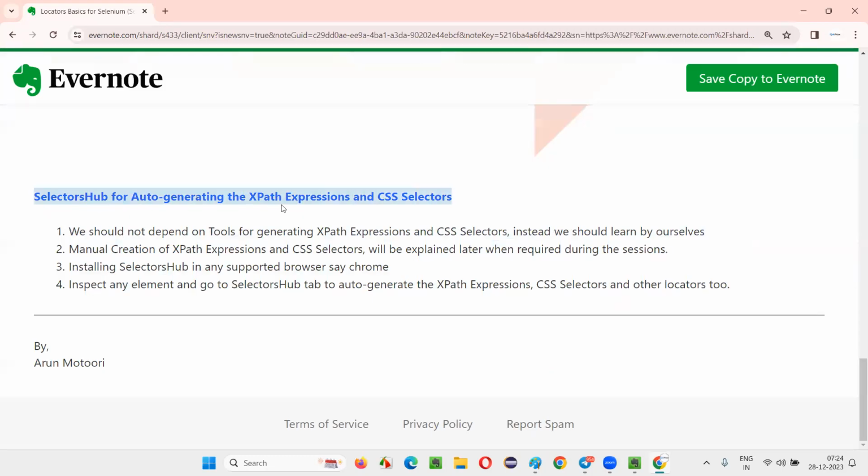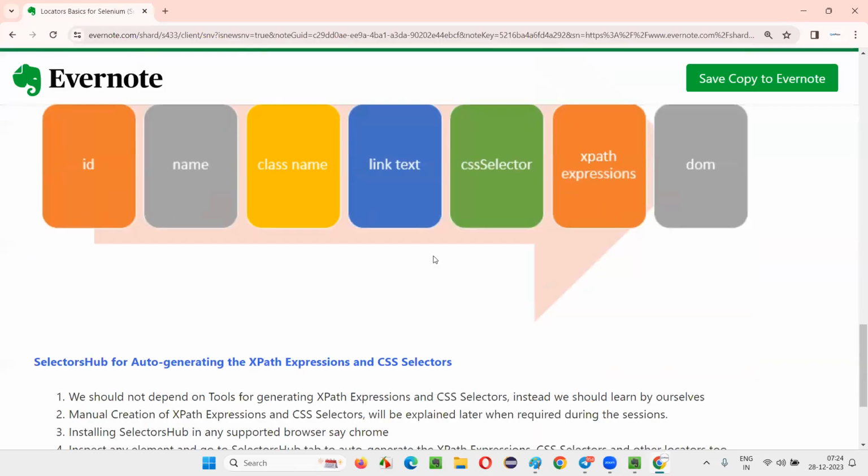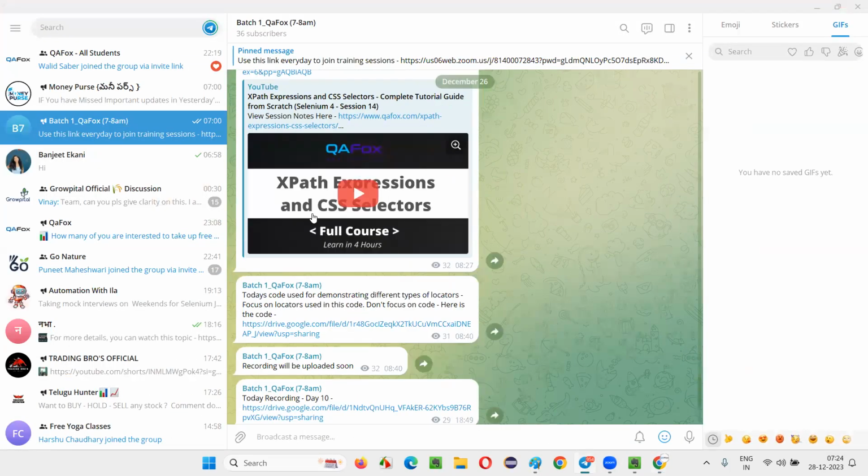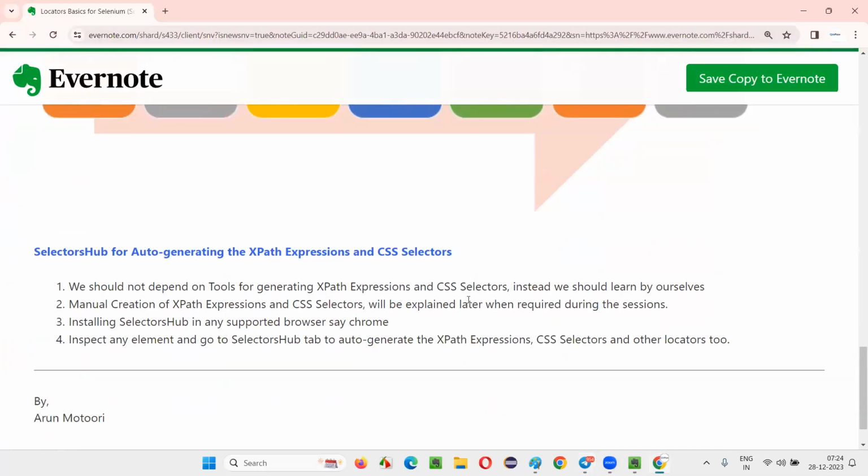Selectors Hub for auto-generating the XPath expressions and CSS selectors. If you are not good with CSS selectors and XPath expressions, you have not done the assignment. For example, you have not watched this video of 4 hours in order to learn XPath expressions and CSS selectors. Then what is the solution for now?